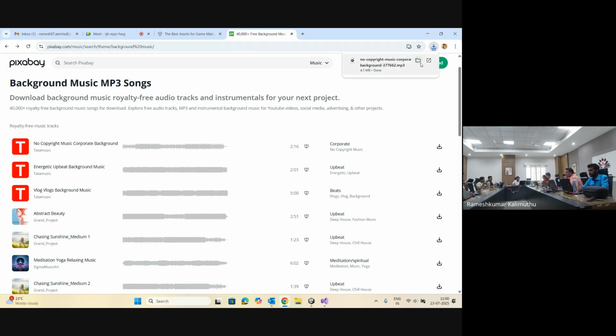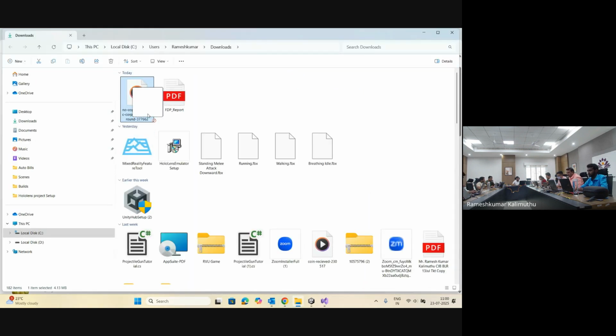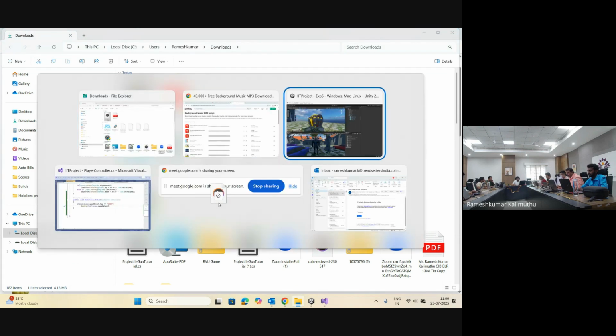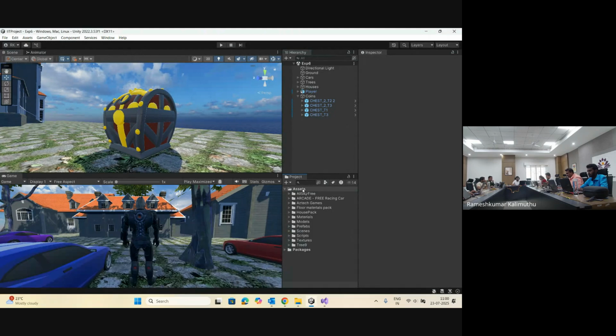Yeah, see, the file is downloaded. So if you want to use it inside your scene window, you have to first bring it inside your project. So let me drag and drop it inside the project window like this.